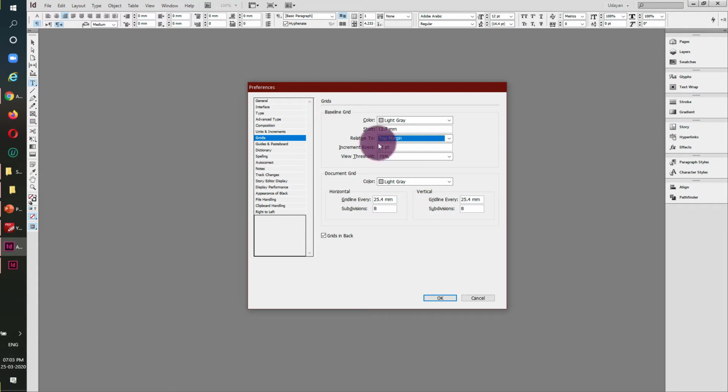Okay, so 12 is ideal for this. Now viewing threshold. Viewing threshold means below which percentage baseline will not be seen. So in general, it is saying 75%, means if your view or magnification is less than 75%, the baseline will not be seen. So I will reduce it to around 50%. Okay, so that till 50% I can see the baseline. After 50%, well, the text will become so small that anyways even I don't need to see the baseline for my design. And rest of the things I will keep as it is.